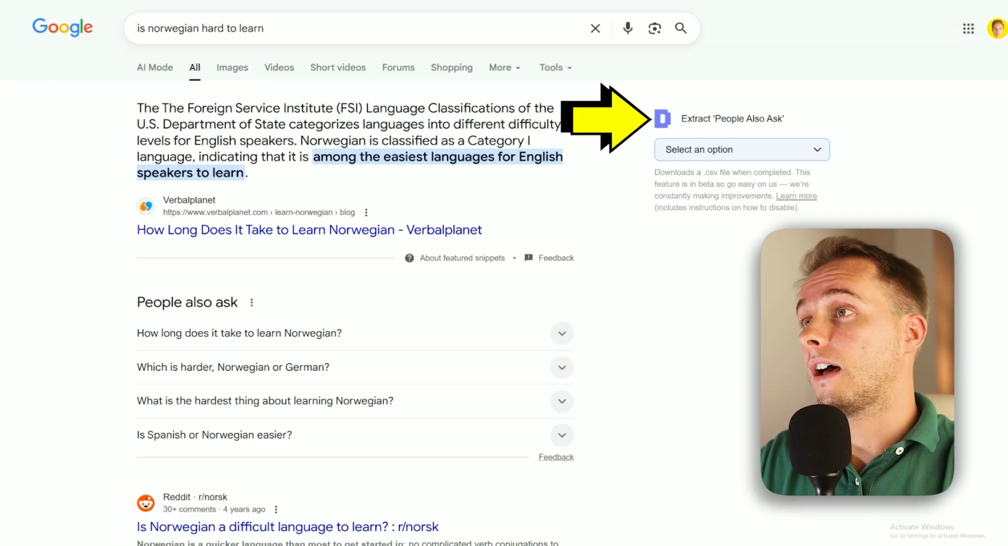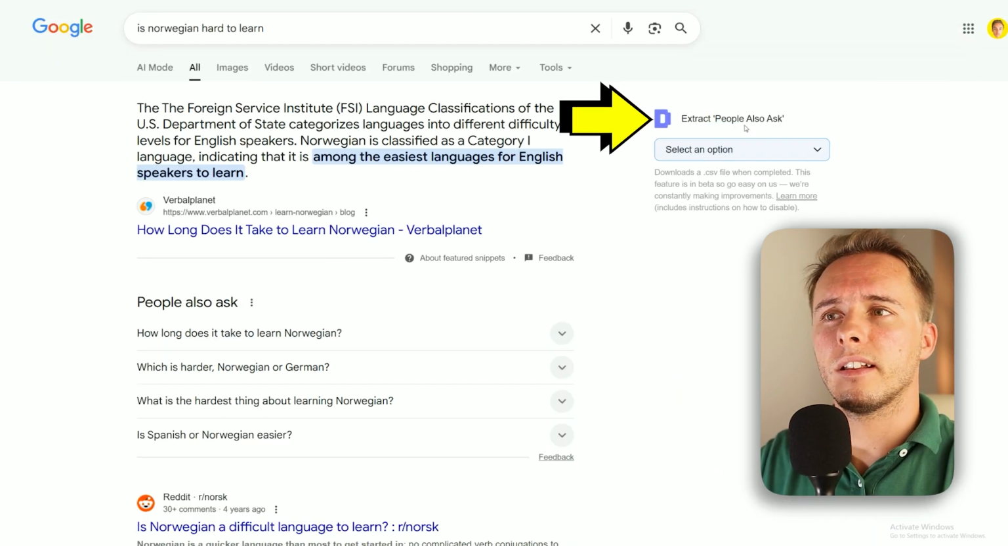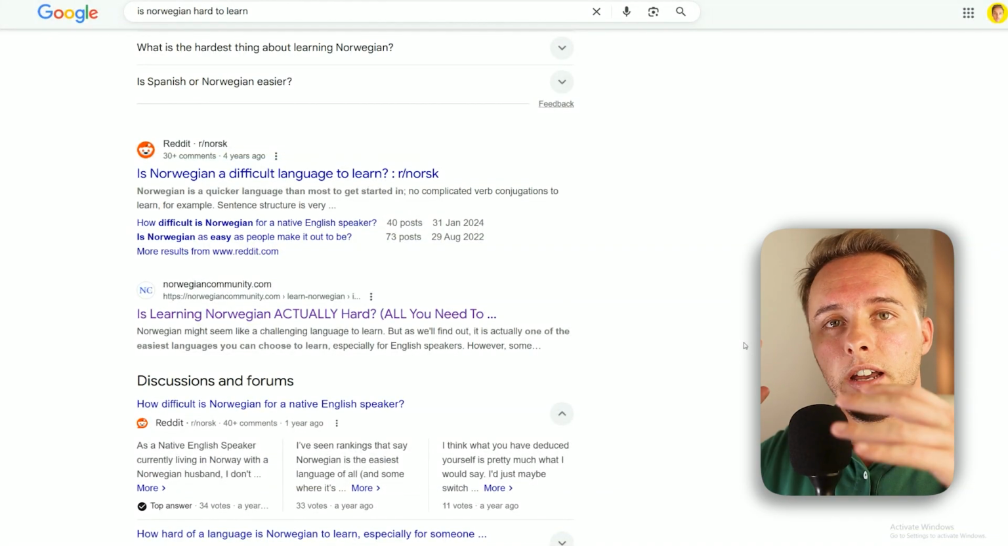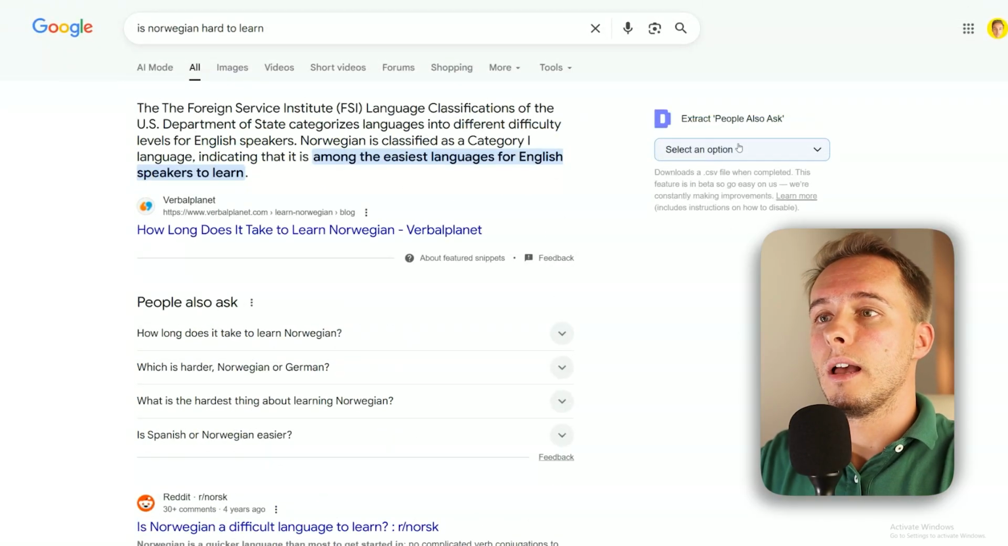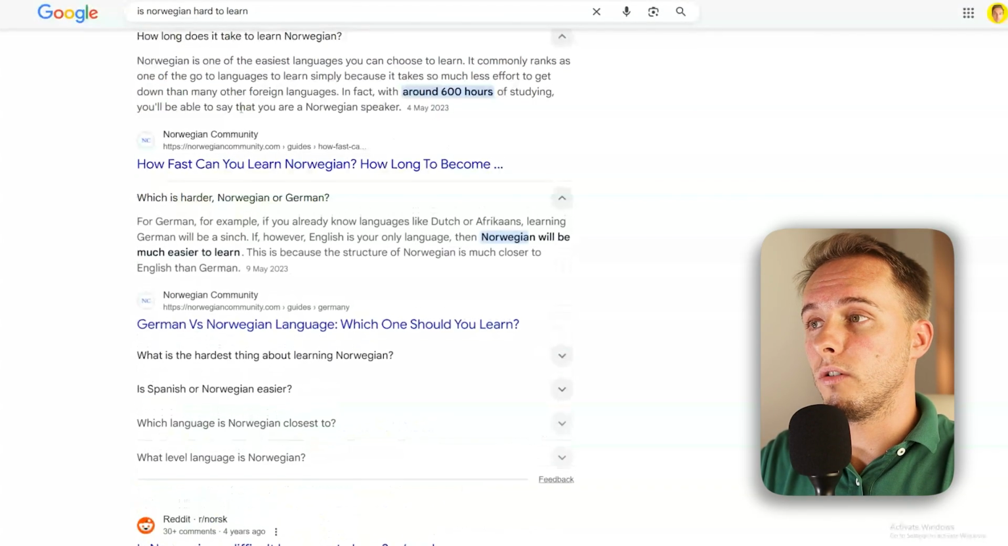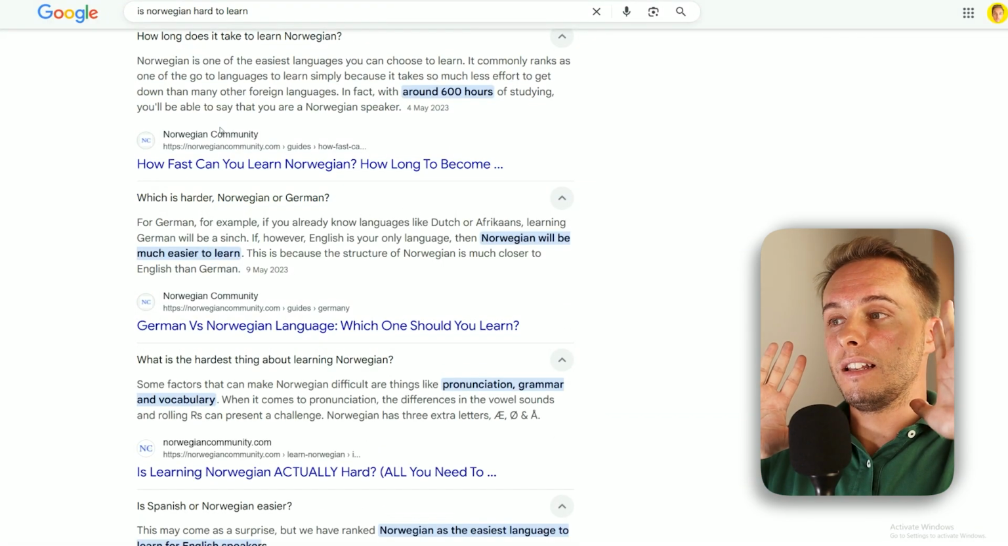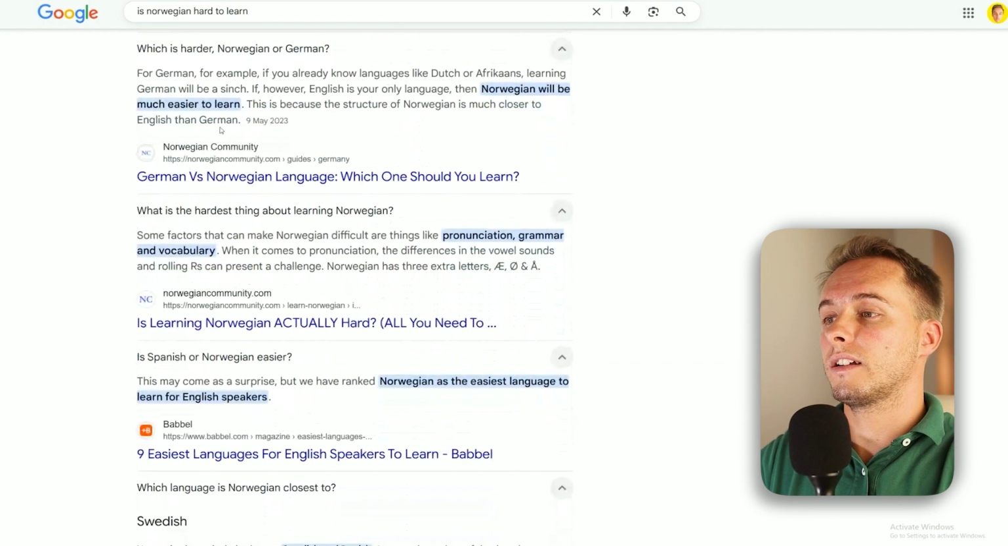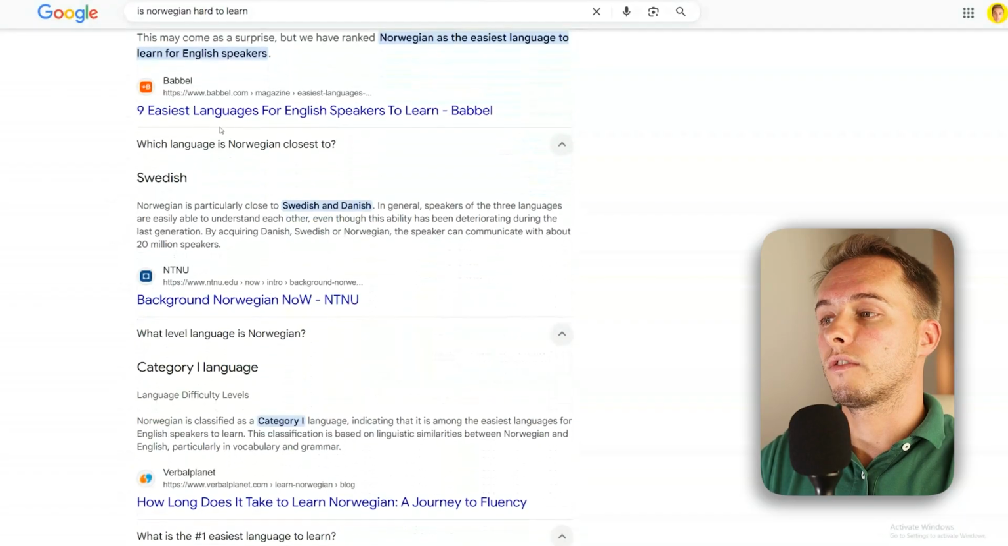You just download it, activate it, and you'll see this box. Keep in mind that sometimes it'll be here, sometimes down here. It depends on the Google results, how they look. But all you have to do is go and select 3rd level, and it's actually going to open all of them automatically. I'm not doing anything. And it's actually going to extract the questions and the answers from in here.